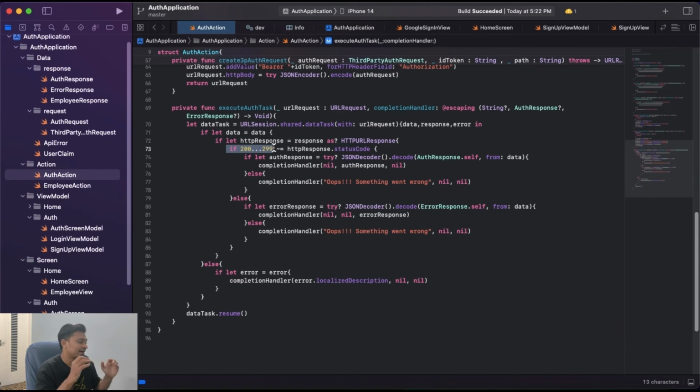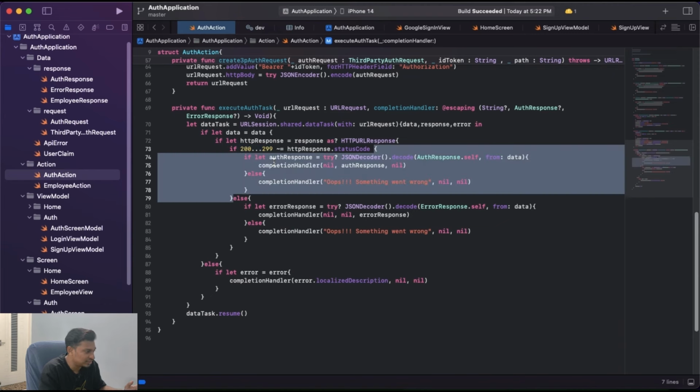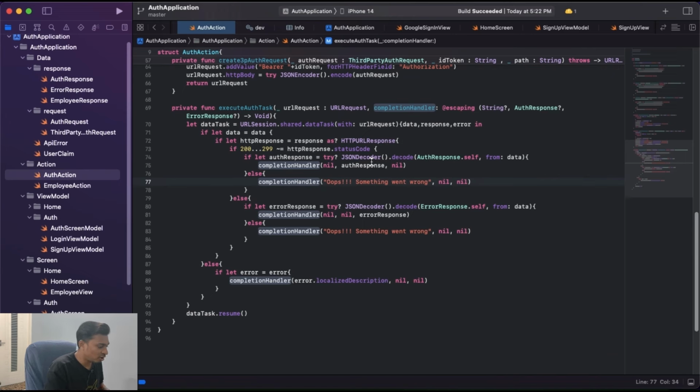This is because a backend web service will return a 200 to 299 as a success response. If there is any other error, it will give an error code other than this. That's why I am checking this HTTP status code. That means only a successful response has been returned by our backend. So in that case, I will decode that response to auth response.